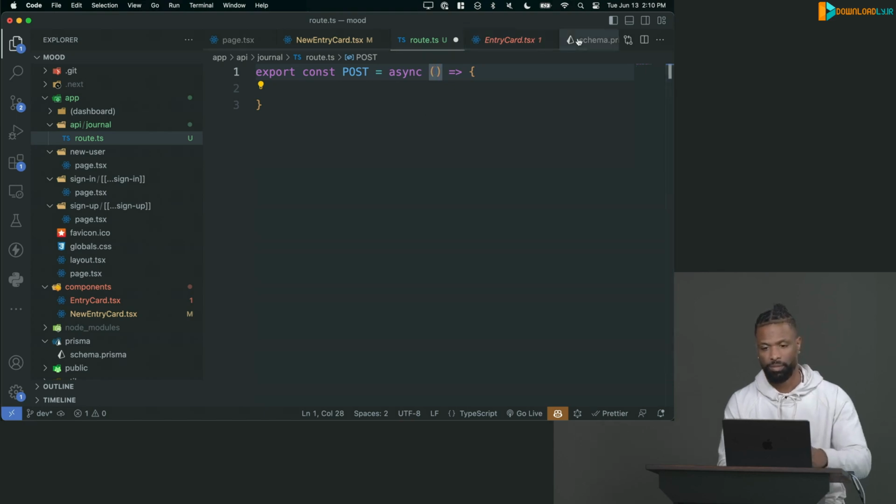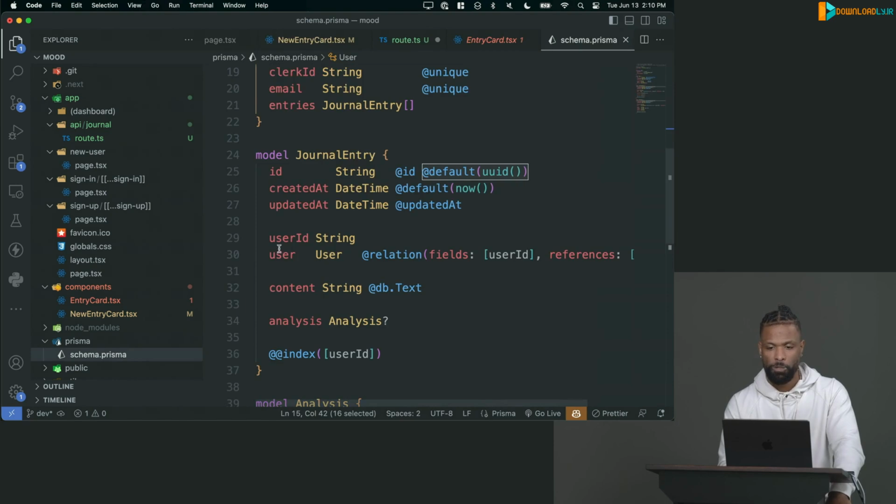Let's look at the schema. I need a user ID. I need some content. I don't need an analysis. That's optional. So we're not going to ask the user for content, and it's not unique, so we can just make some content up, but we do need the user ID. So we need to get the user's information.